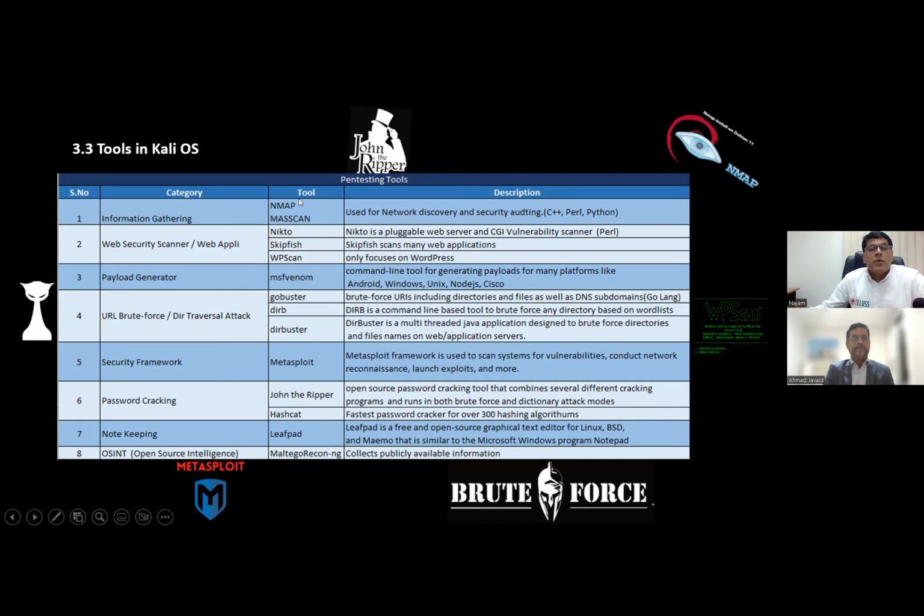So first you will scan the network. If you find any web application, you will go for Nikto, or you will go for Skipfish. And if there are web applications, then you will go for the number 4 tool, which is brute forcing the directories. Now you have 3 main choices over here.